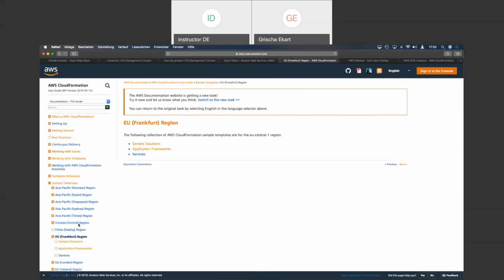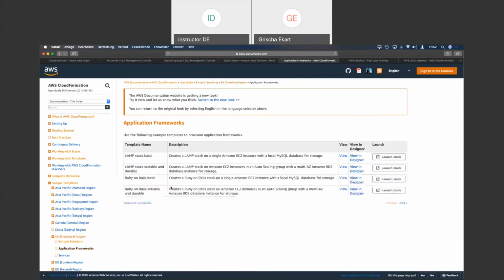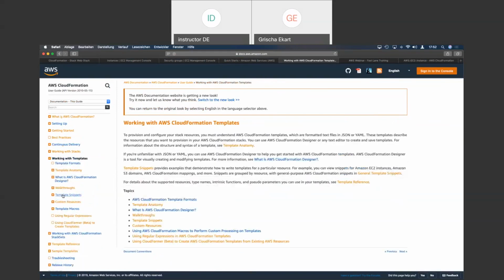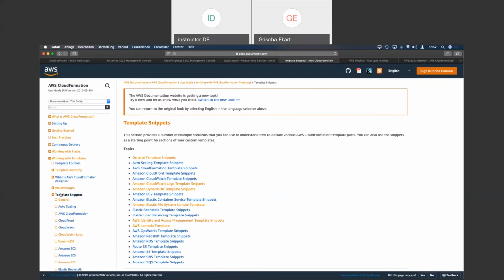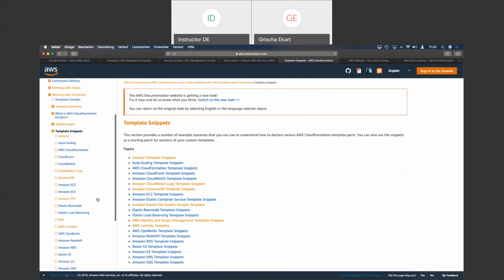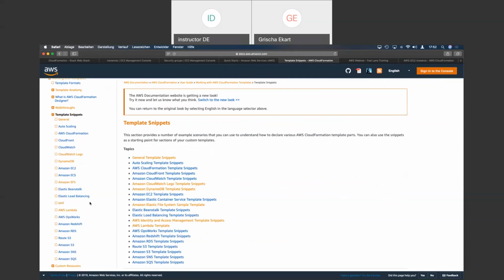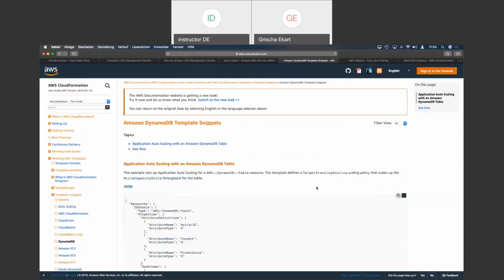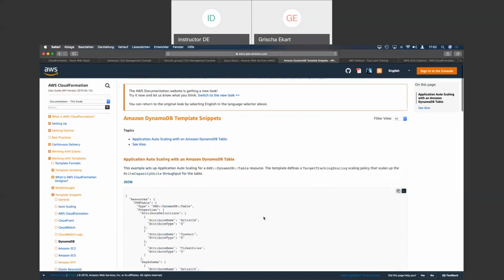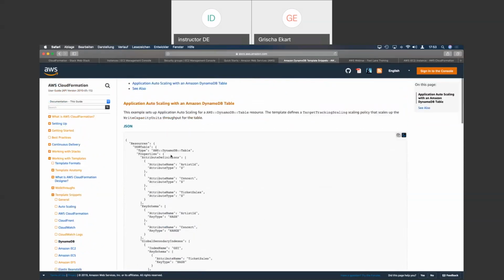So for example, here in Frankfurt, application frameworks, if you want to have a LAMP stack or Ruby on Rails and stuff like that. When you're working with templates, you will see snippets. So for example, let's say you want to add in some Lambda stuff or some IAM stuff, you just say, okay, we need to bring in some DynamoDB stuff, right? And that's how a DynamoDB table creation should be done.